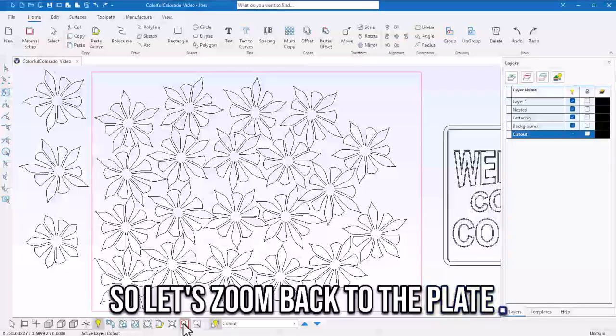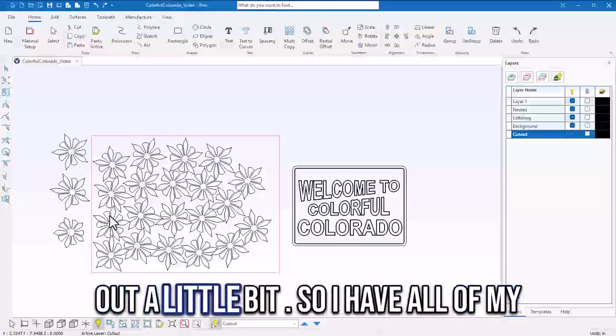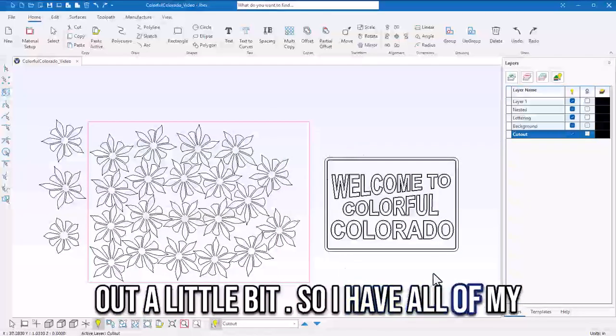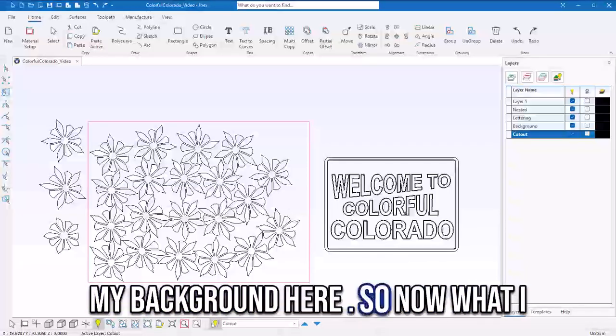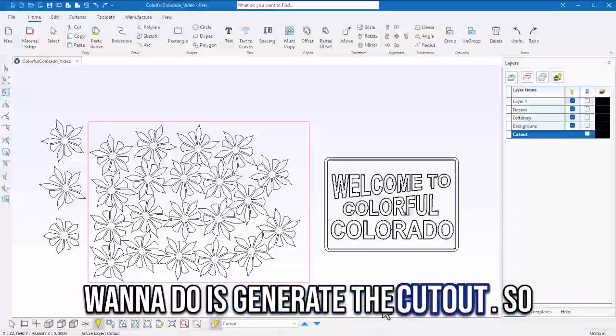So let's zoom back to the plate. Everything is still on. I'll zoom out a little bit. So I have all of my text contours over here, and I have my background here. So now what I want to do is generate the cutout.